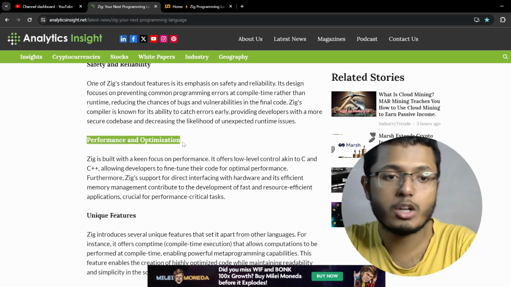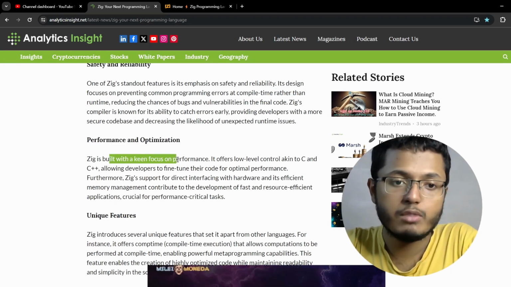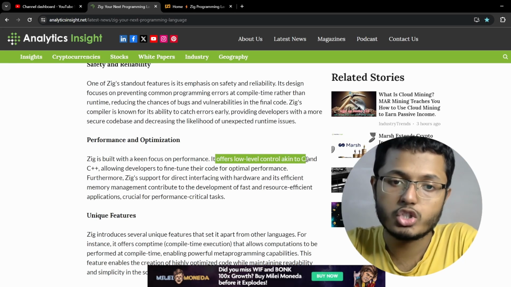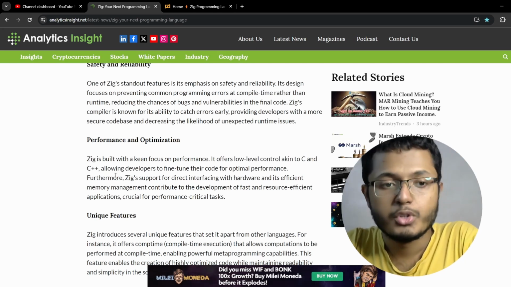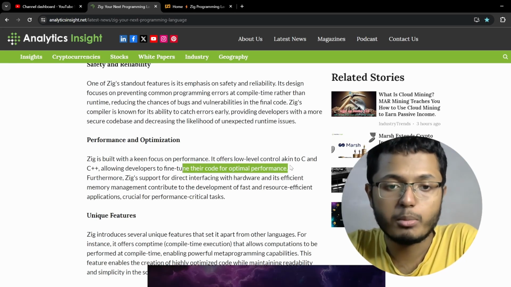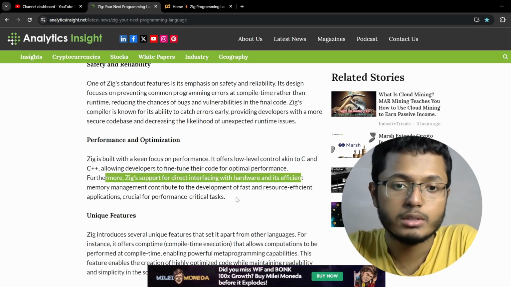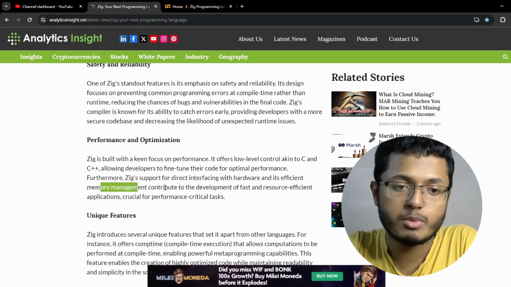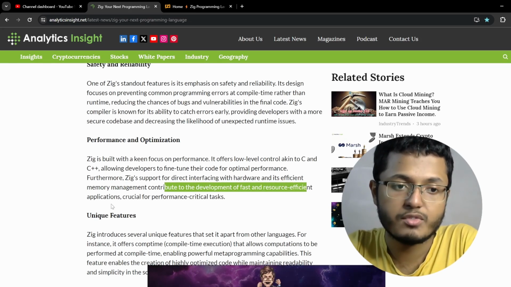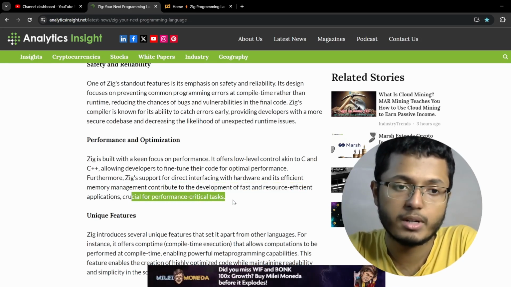So, for performance and optimization, Zig is built with a keen focus on performance. It offers low level control like C and C++, allowing developers to fine tune their code for optimal performance. Furthermore, Zig's support for direct interfacing with hardware and efficient memory management contribute to the development of fast and resource efficient applications, crucial for performance critical tasks.